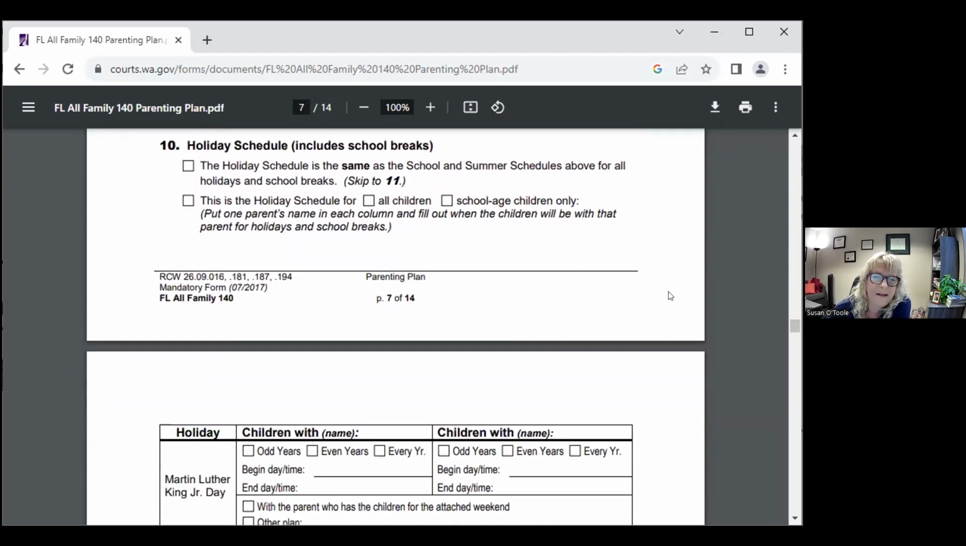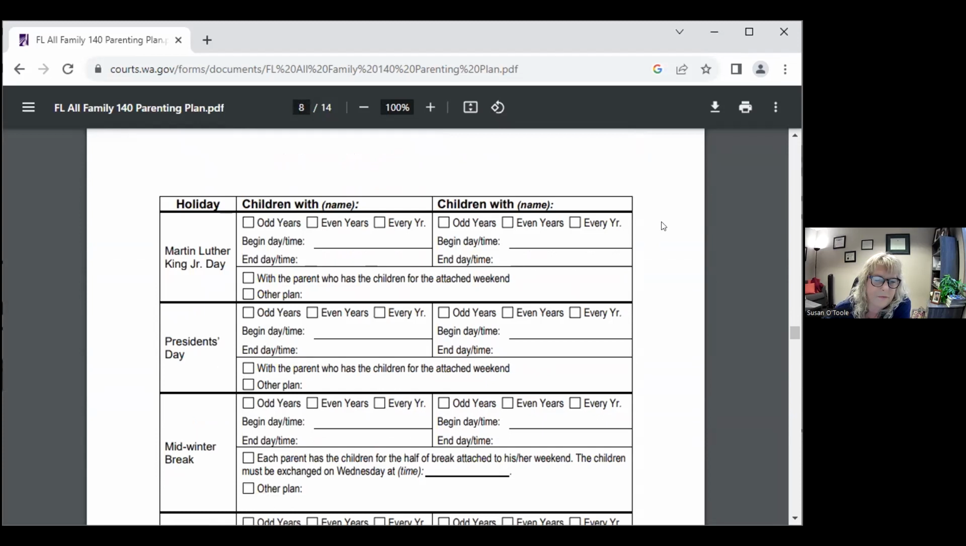And then section 10 is holiday schedule. And this is very detailed. It lists lots and lots of holidays. You can check the box that says the holiday schedule is the same as the summer and school schedules. Or you can say this is the holiday schedule for all the children or the school age children. And then this holiday schedule goes through every holiday. A lot of times, we'll have parents alternating years, odd years with mom, even years with dad. And then the begin and end day and time, and other things that you can do.